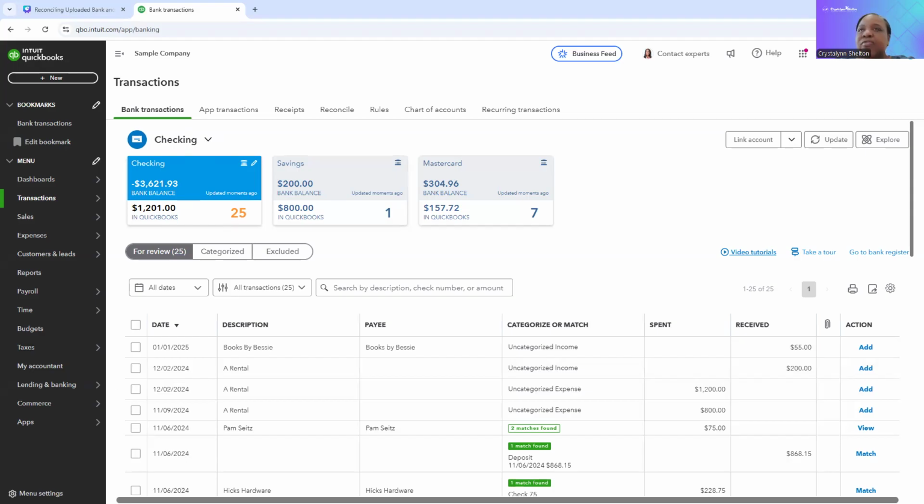So the first thing I want to explain is anytime any of your banking information changes, such as your user ID on how you access your online bank account, or maybe you've changed your password to your bank account, you're going to have to come into QuickBooks and make that change. If you don't, the transactions will no longer download into QuickBooks.